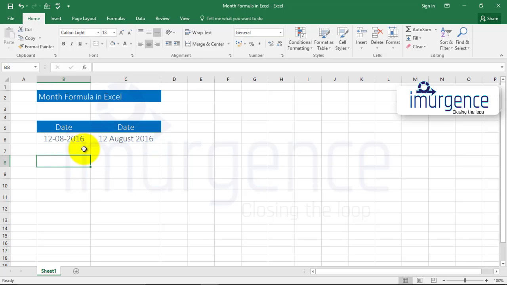So here I have mentioned two dates, same dates in different formats, and we will extract the month out of it by using the month formula. So to apply it, you need to type in is equal to M-O-N-T-H, and it says returns the month, a number from 1 to 12, 1 being January and 12 being December, of course.